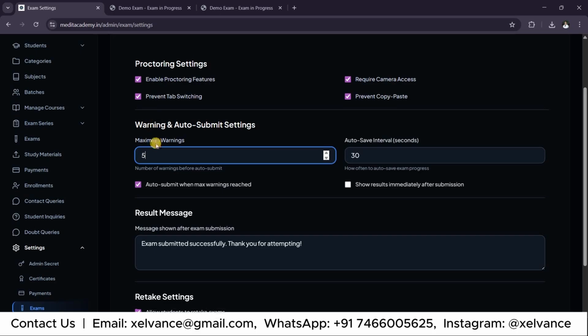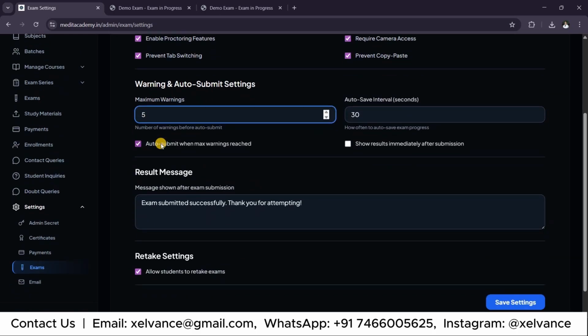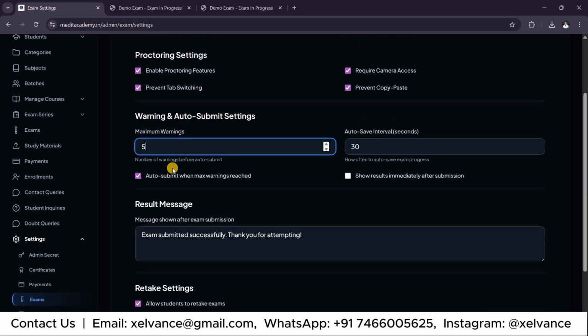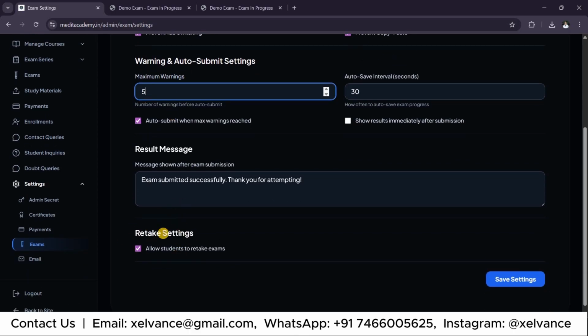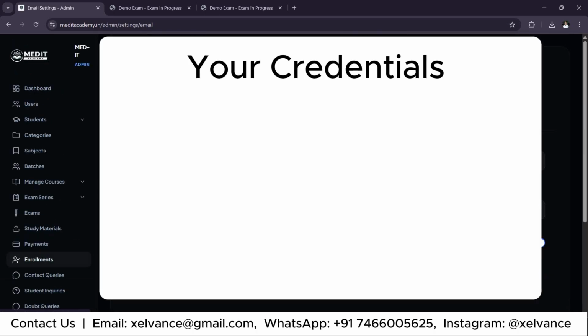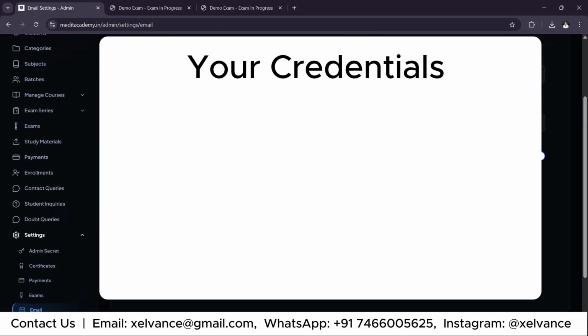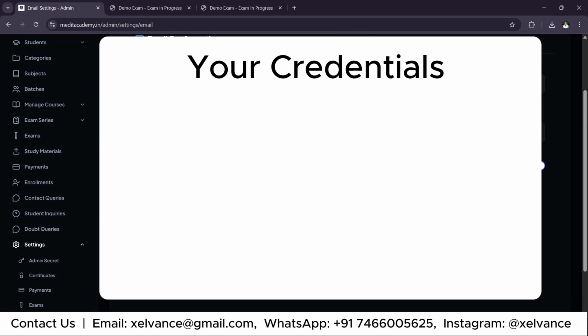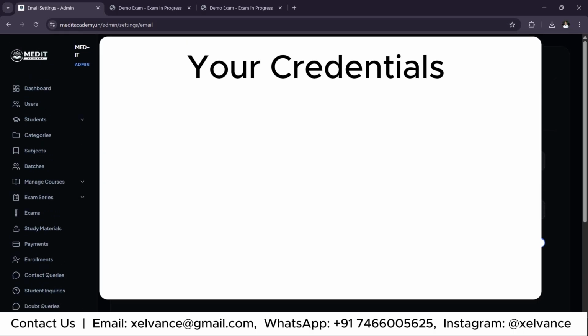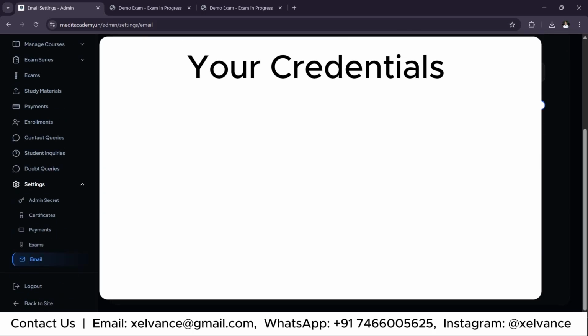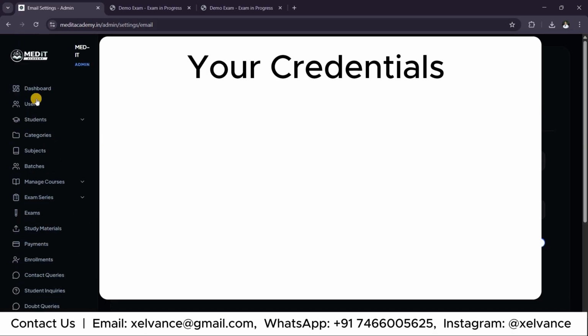These are all the things which you can manage from your admin panel according to your academy standards and your rules and regulations. And then retake you can allow or disallow. And then going to the email settings, you can enter your Resend API keys and your data here, what you have verified from Resend. You can go to Resend and sign up, and then enter these details here. You can enable email sending, enable OTP for sign up, and then save email settings.